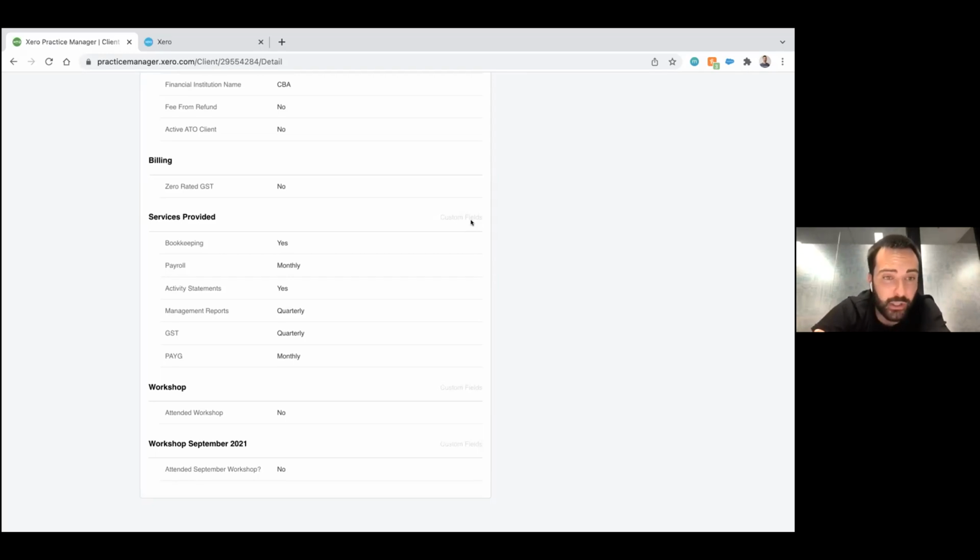So for example, I've created these services provided custom fields, filled out what services we provide and the frequency as well. And we could use this for targeted marketing towards clients as well. So for example, if maybe we didn't provide management reporting to this client, it could be a way that we run a report in XPM, pull up the clients that we have no information entered into the management reports field, and reach out to those clients to expand our service offerings to them as well. So really helpful to increase our business.